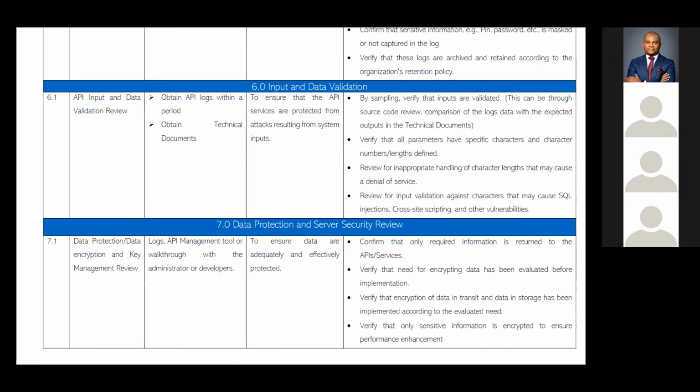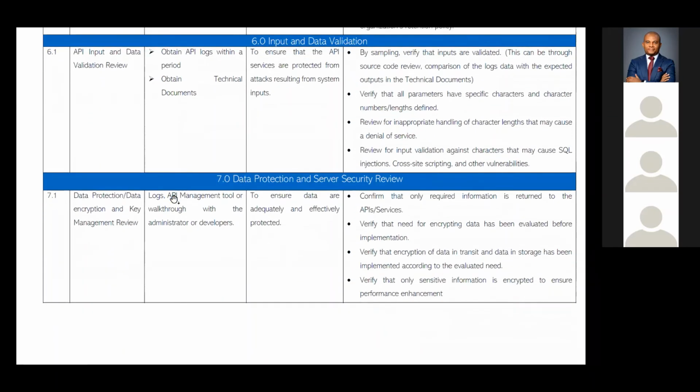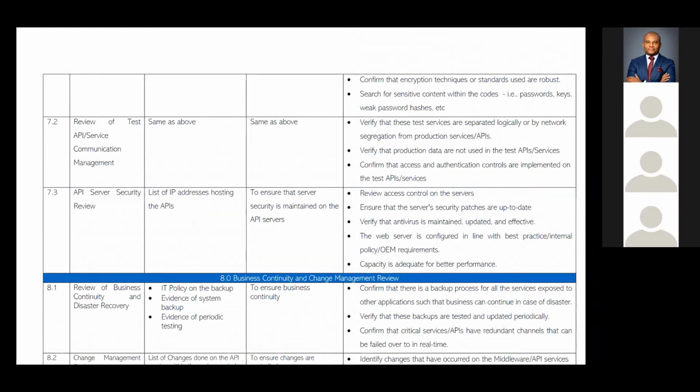We need to verify that data is being encrypted, maybe in transit or maybe at rest. We need to ensure that the encryption mechanism that is being used by our API is actually a standard one, and has not been known to be vulnerable to data exposures. That means when you're using an encryption mechanism, make sure that you're using one that is robust, not one where the hashes can be decrypted easily. And then another bit is to search for sensitive content within codes. Chinedu also mentioned that. So all these bits that Chinedu had practiced are also contained within this document that we've come up with.